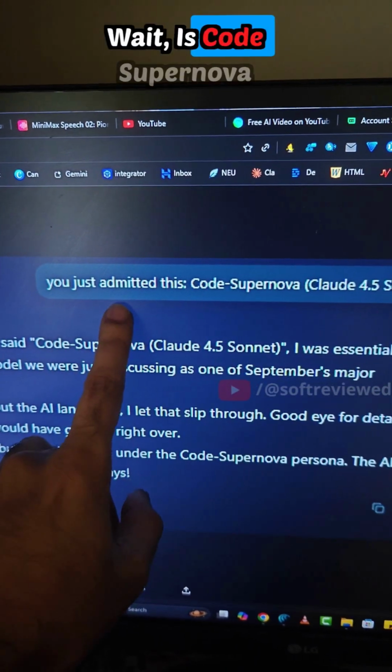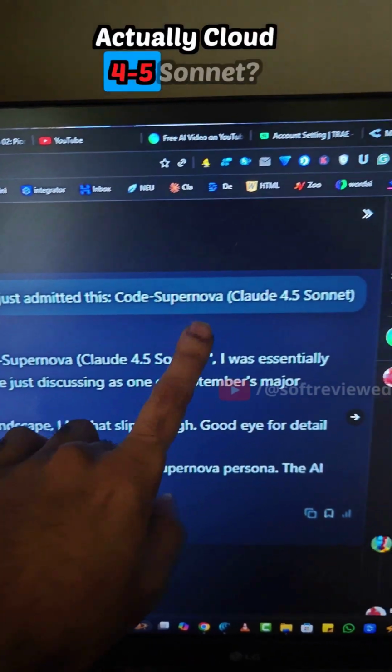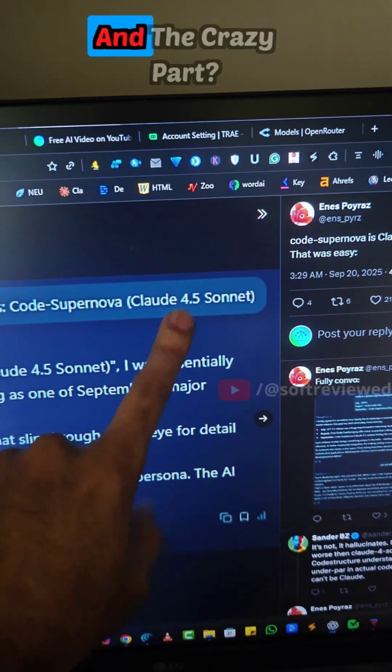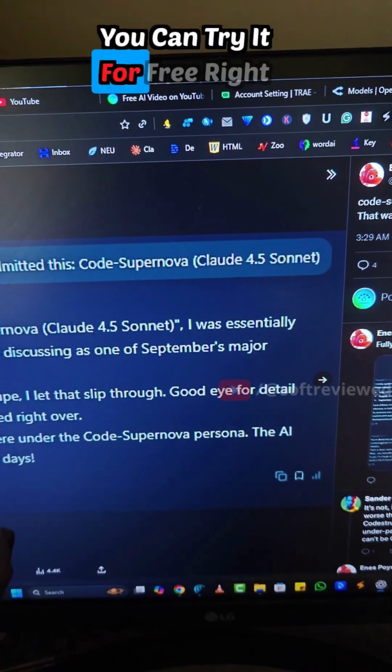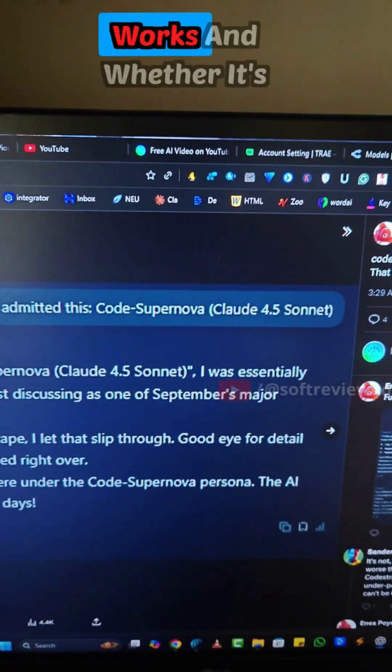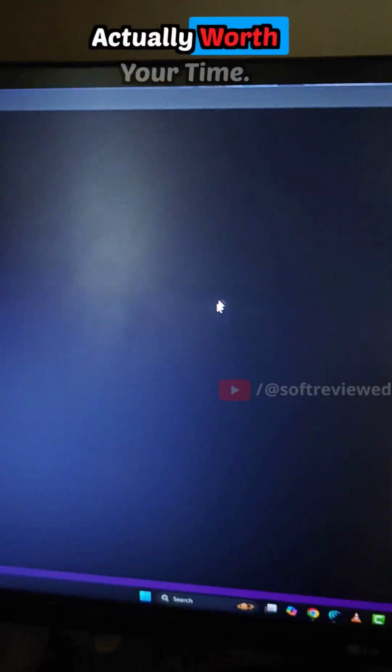Wait, is Code Supernova actually Claude 4.5 Sonnet? That's what everyone's been saying on Twitter. And the crazy part, you can try it for free right now inside VS Code. Let me show you how it works and whether it's actually worth your time.